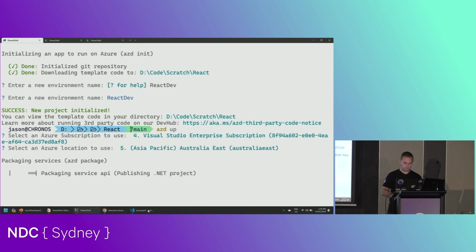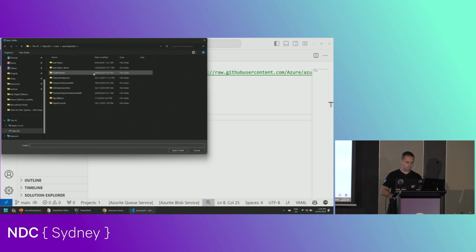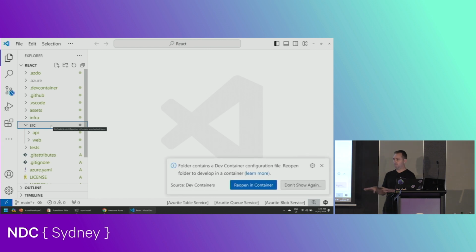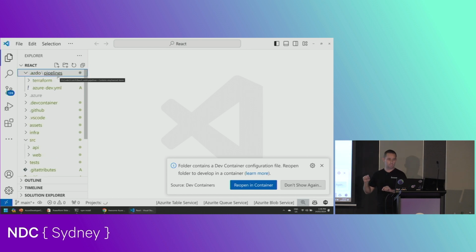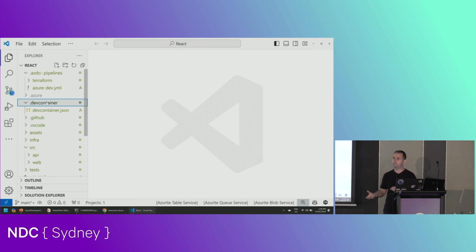Let's have a look at the source code for that one, because at this early stage I just want to point out the things that are included in the template, which are AZD specific. So if I go into Scratch, React, there we go. In the source folder here, there's our React front end and our ASP.NET Core backend. But starting from the top, we have this .azd folder, which is the Azure DevOps pipeline as code. So the pipeline's been described in YAML, and it's a starter pipeline that will get you all the way to development. Over here, we have dev containers. So we've got an environment that we can spin up in the cloud specific to developing this project.